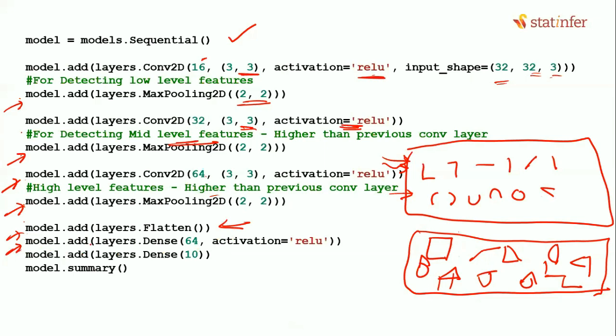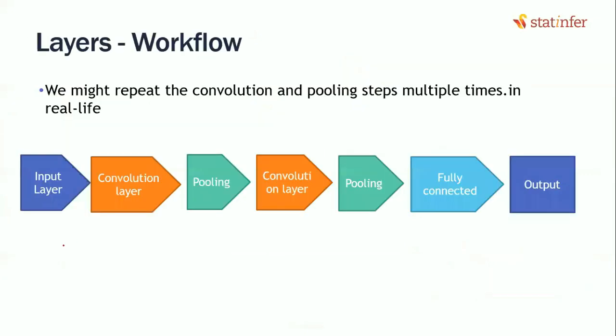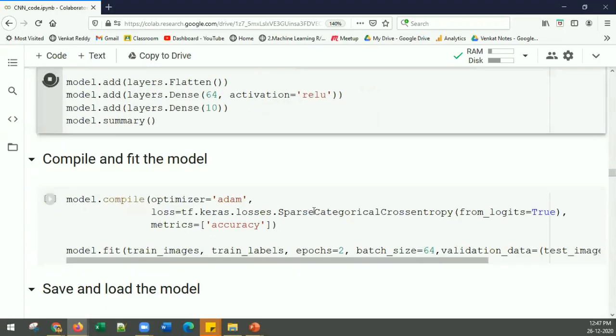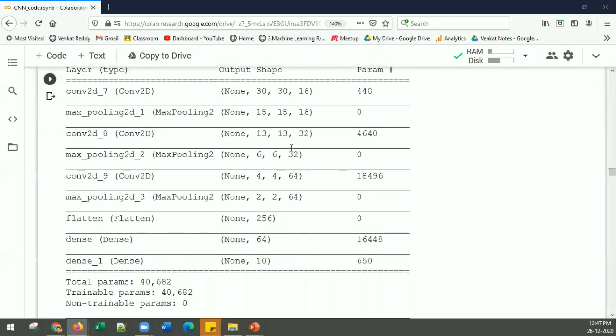And then you add a final dense layer with 64 nodes, and then the final output layer. Output layer has 10 nodes. Activation ReLU. Important point: ReLU is the activation you use by default in most deep neural networks, image processing. That is how the layer workflow is: input layer, convolution, pooling, fully connected hidden layer, and the final output layer. That is what this model is all about, and this is the summary.